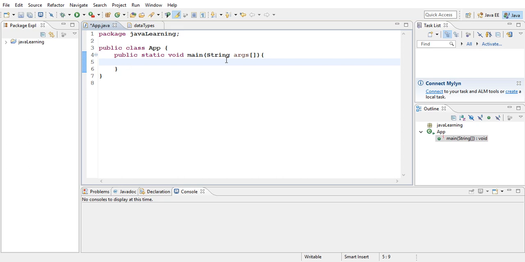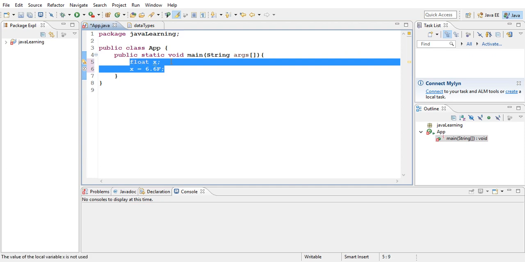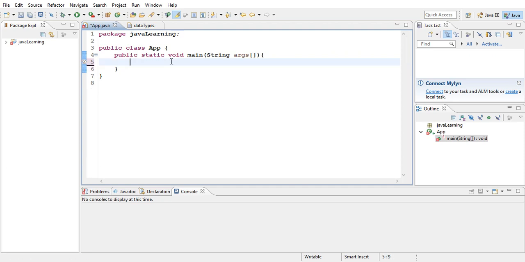not that huge. To declare a float variable, we use the keyword float and then the variable name, suppose x, and we can assign it a value. Let's say in this case x equals 6.6, and then don't forget to end it with the string literal, either small f or the capital one. This is all about float, and let's move on to double. Double is denoted by the keyword double when you are declaring it.